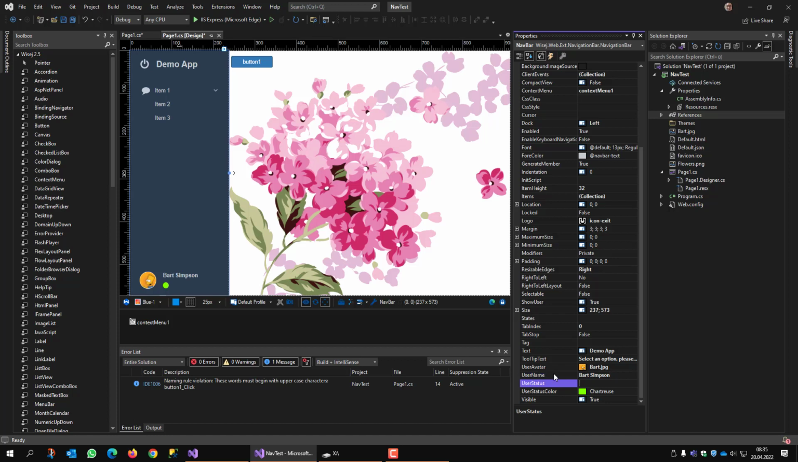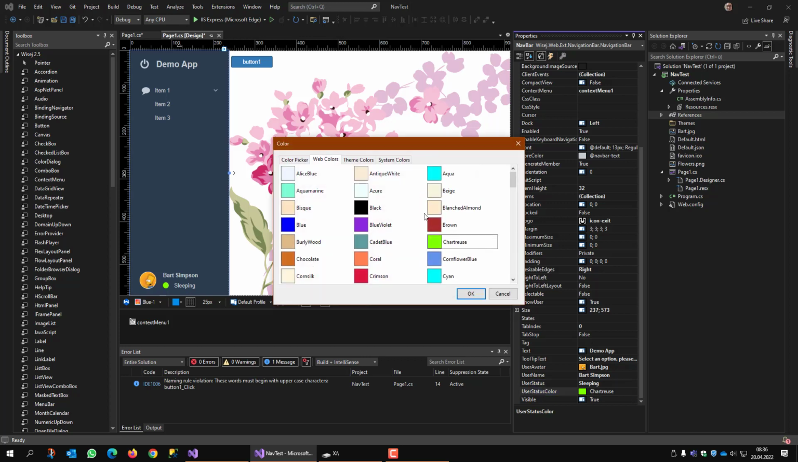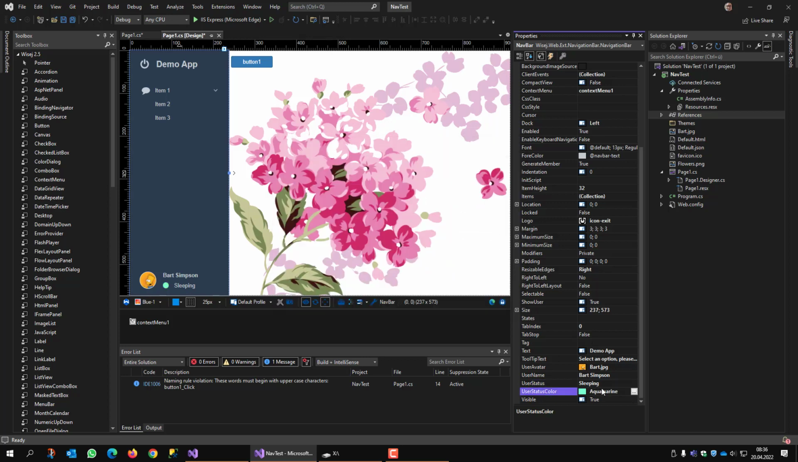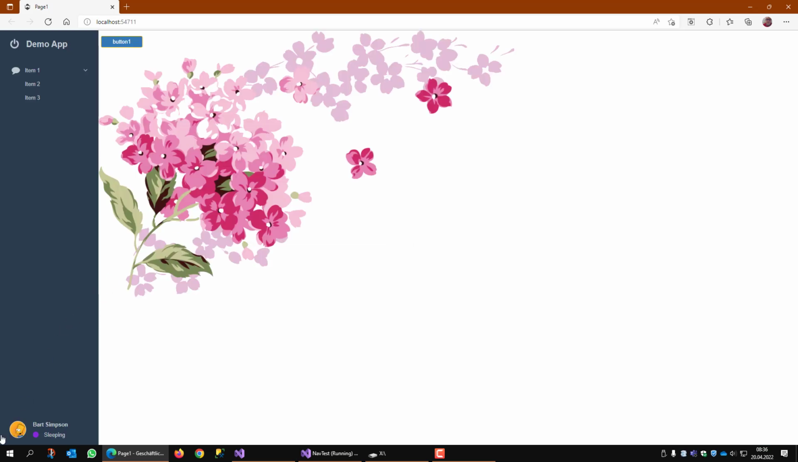And the status is sleeping. And we also set the color. The color, let's use this one. Oh no, that's almost similar to the old one. Let's use this one. Okay, so we have the avatar, we have the name, we have the status, and we have the color of the status. And you can switch this user display on and off, like so. And at runtime, it looks like this. Wisej starts, and there we go.